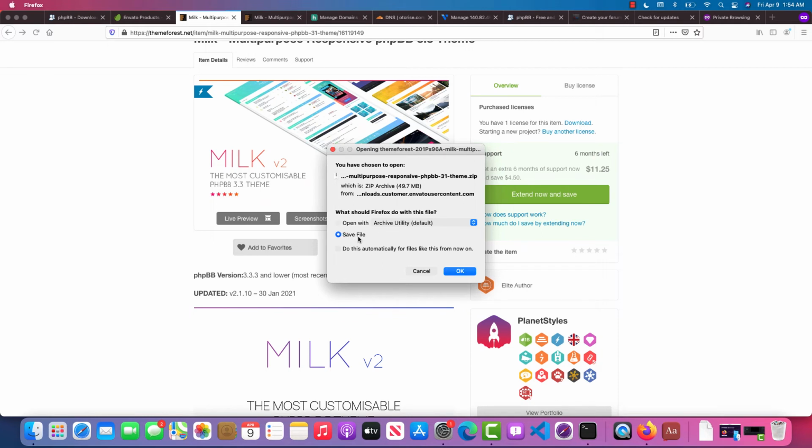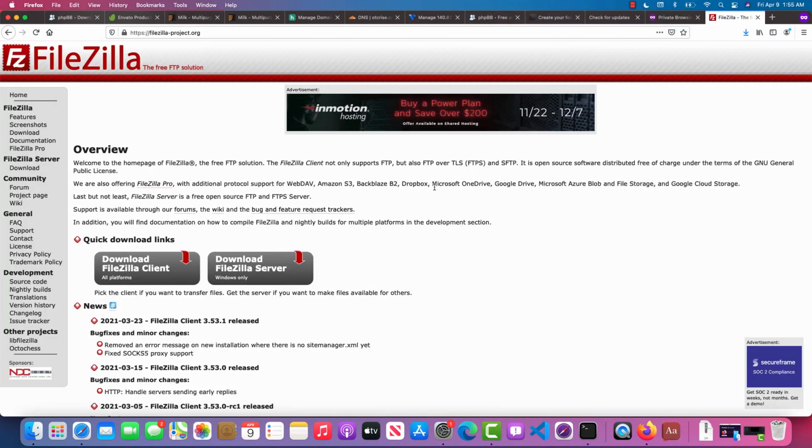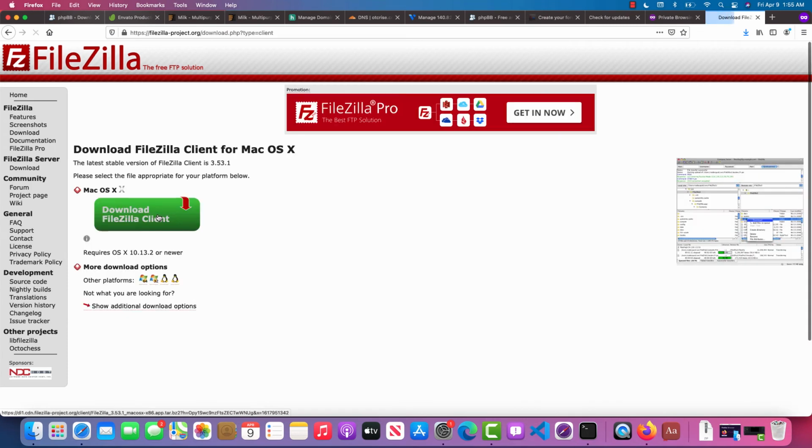I'm just going to click Save File. And once we save this file, we now have this zip, and now we need to get this zip file over to that server. And to do that, we are going to need to use a tool, which I will show you. So we are going to use Filezilla Client.